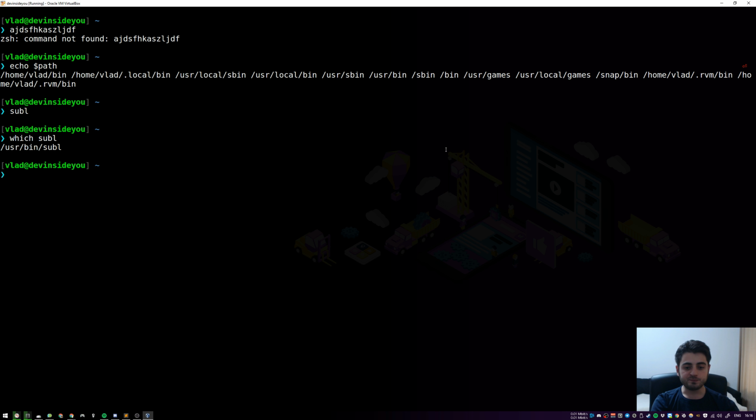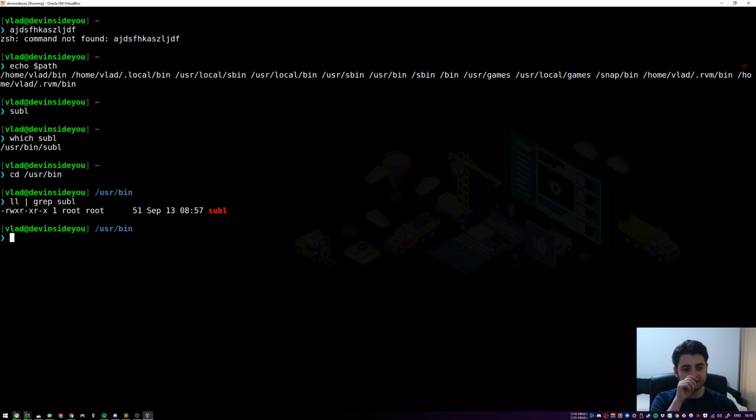If I go into /usr/bin and I say ll and pipe it into grep subl, it's going to say, yeah, it's over here. It's a file, and it has 51 bytes. If I look inside, right, this is everything that is inside of that file. It says exec /opt/sublime_text/ and so on.